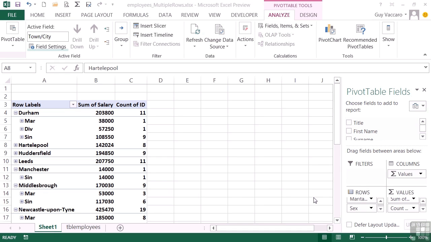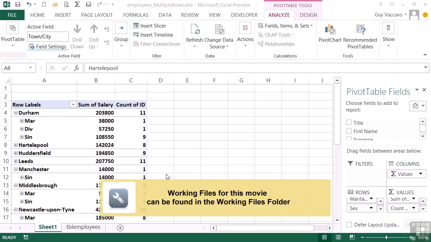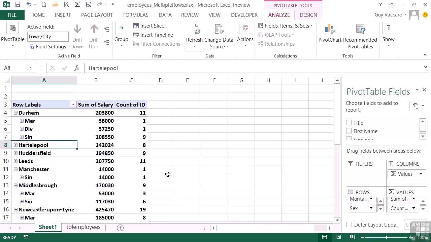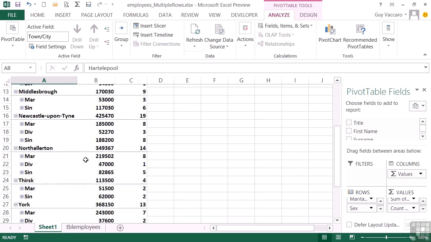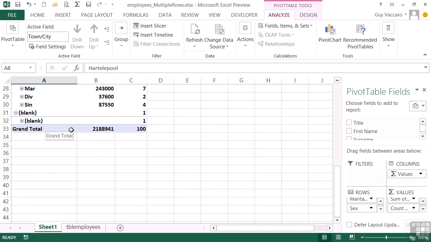Having a pivot table with multiple headings, as we have here, using the employees underscore multiple rows as our working example, allows us to explore subtotaling in our pivot table. Now, grand totals are turned on by default in pivot tables, and you will always see them across the bottom. Here we are, grand total.